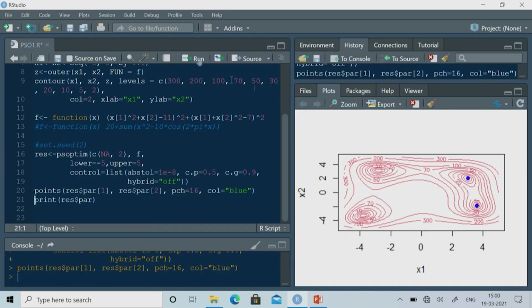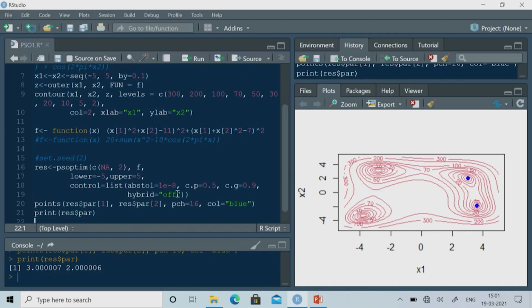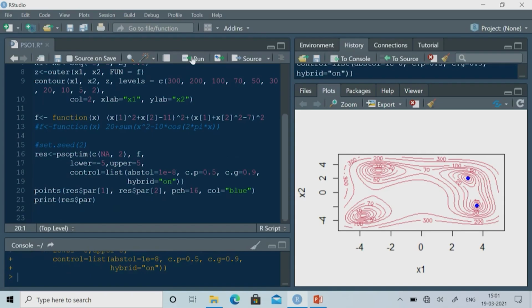Yeah. So, this time you just see I am getting this solution, and this solution is 3 2, but I am getting 3 and 3.007 and 2.00 something like that. So, what I can do basically, I can also use hybrid. Okay. So, if I use hybrid, suppose this is hybrid on, then I am getting this solution. So, in that case, there will be some refinement.